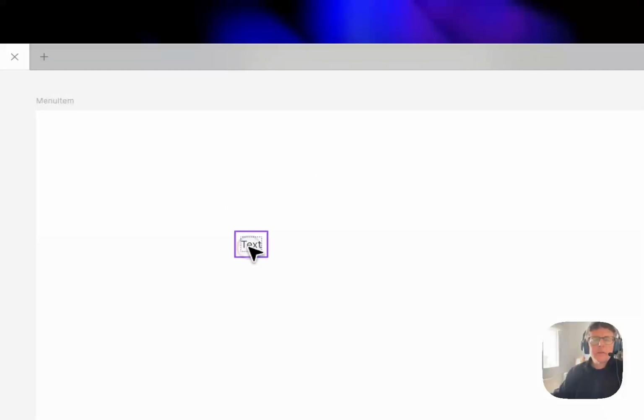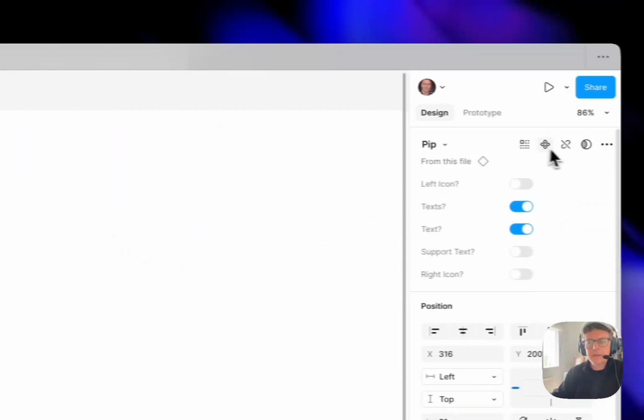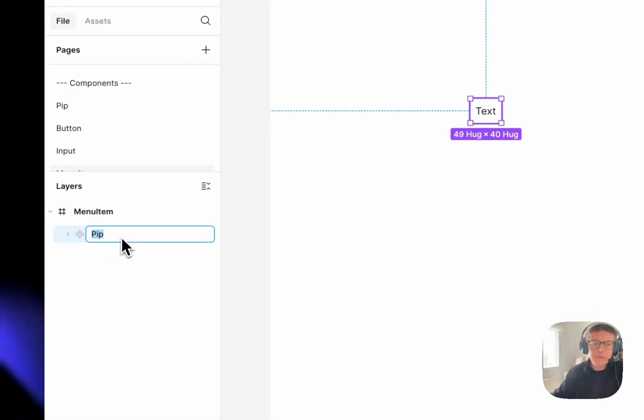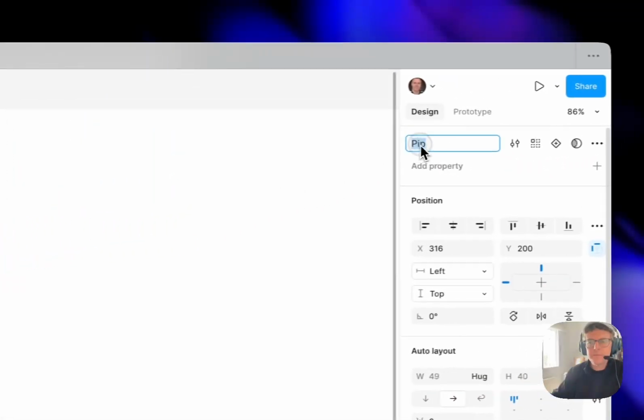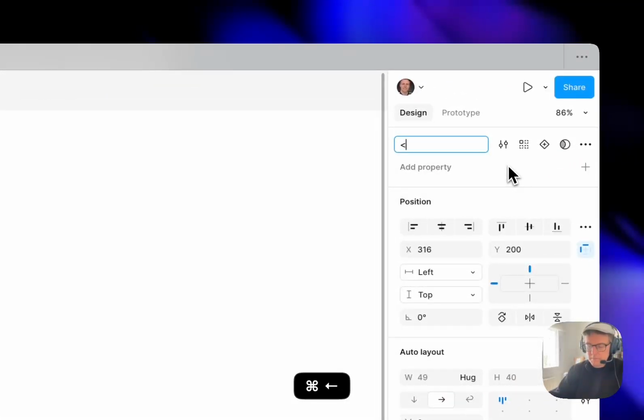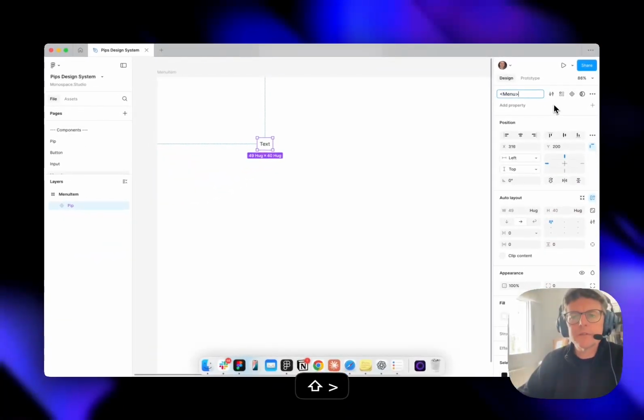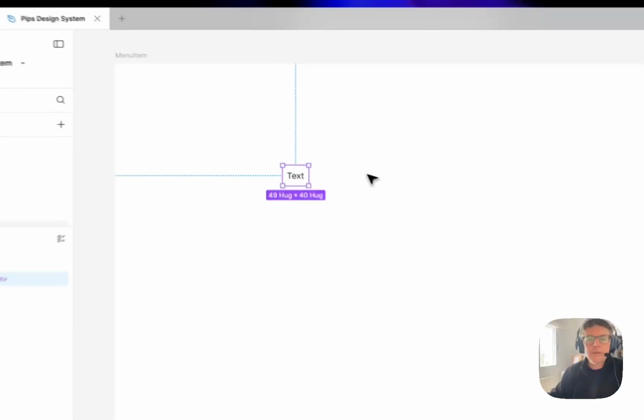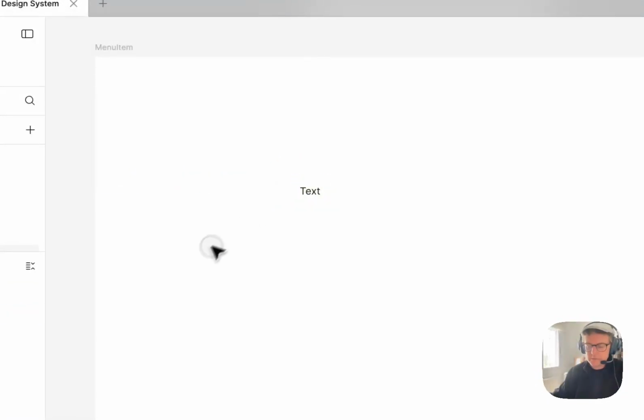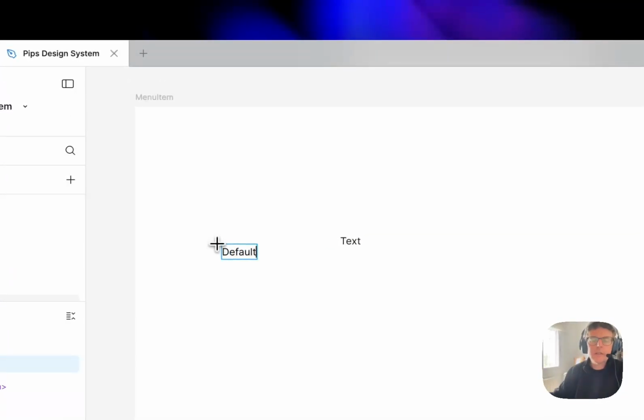Okay, we've got our pip. We're going to have to wrap that in a new component, which we're going to rename. You can do that here, or you could do it here to menu. And I'm going to add my brackets for convention here. So this is menu item. And the menu item, now this is our default menu item. So this will be our default state here. And we'll add more later.